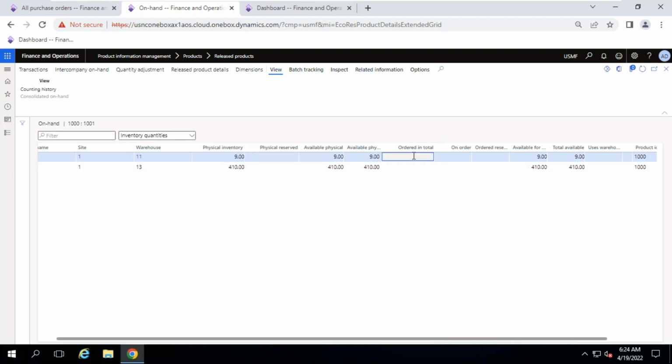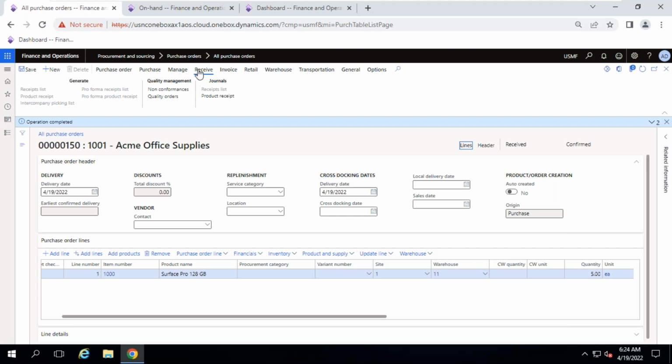First one is ordered quantity. Next one is received quantity. Once it is received, it is showing in the physical inventory. Next step, invoicing. Go to invoice, generate area page, invoice button.